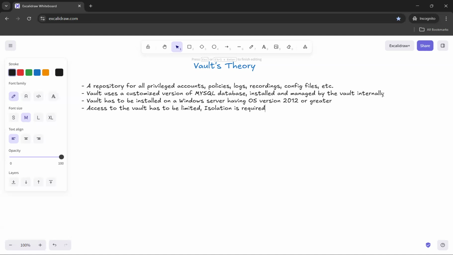Okay. But what happens for the vault is, for the security of this vault, it is said that it should be isolated. Isolated means it will not be placed in the same network zone. It will be placed in a different network zone, isolated from your organization's domain. Okay, so that is the thing here.